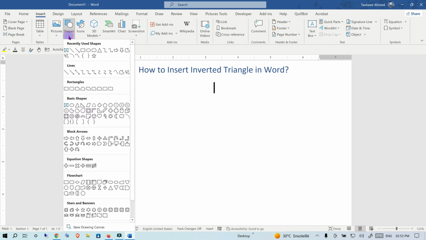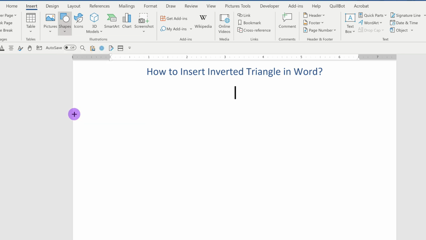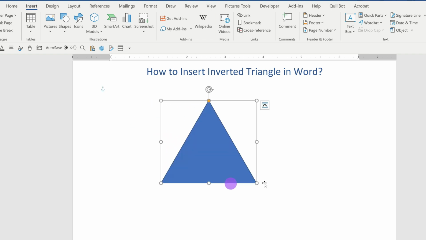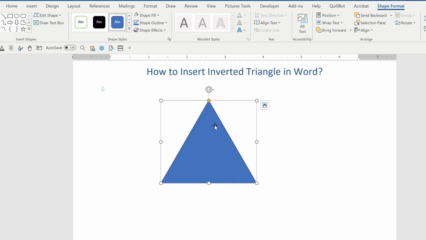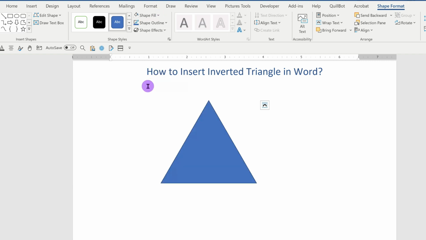the Shapes, and in the Basic Shapes you will see the isosceles triangle. You need to pick it up and now hold down the Shift key and drag your mouse to draw the triangle. And if you want to remove the color of the triangle, then go to the Shape Format and click on the Shape Fill and change the color to No Fill.